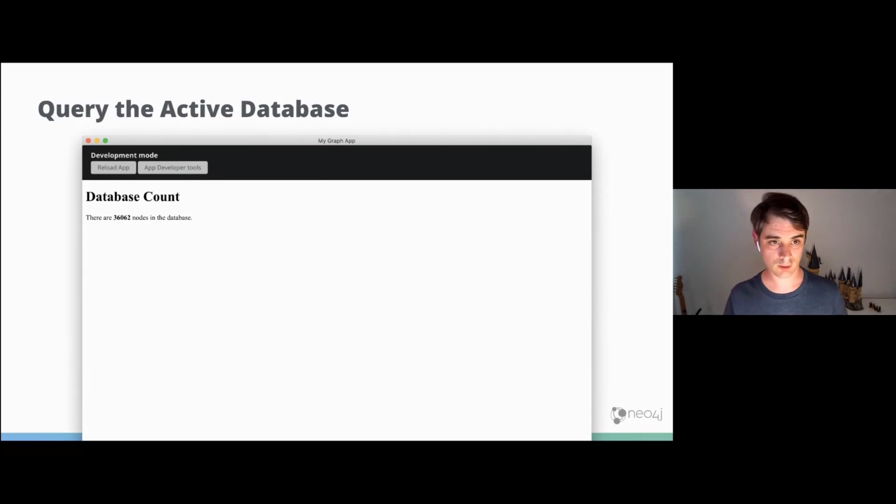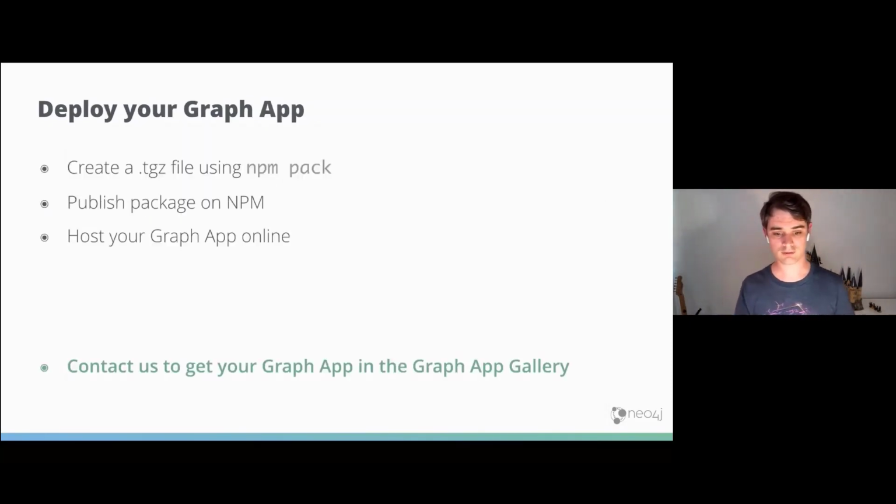So that's all you need to do to build the graph app. The next stage is to deploy it. So there are three ways that you can deploy a graph app. So you can create a TGZ file. So for example, use an npm pack on your npm project. You can publish the package to npm, and then people will be able to install that package via npm.